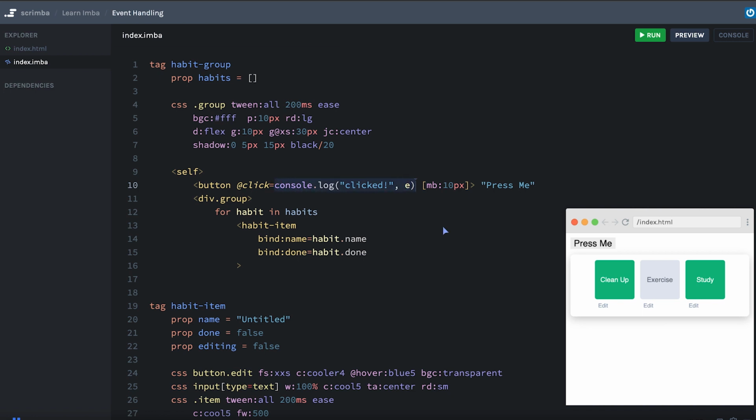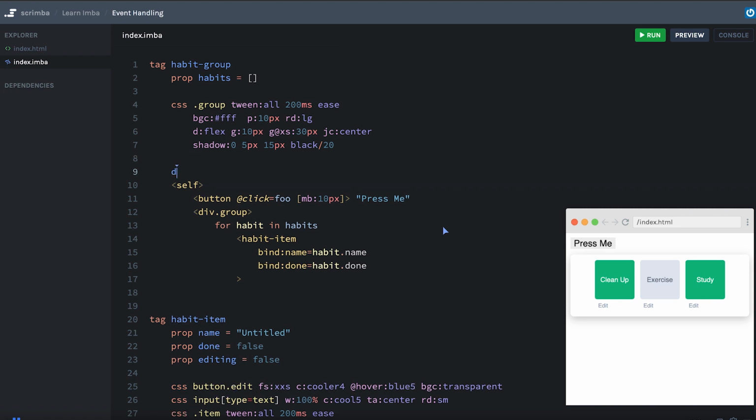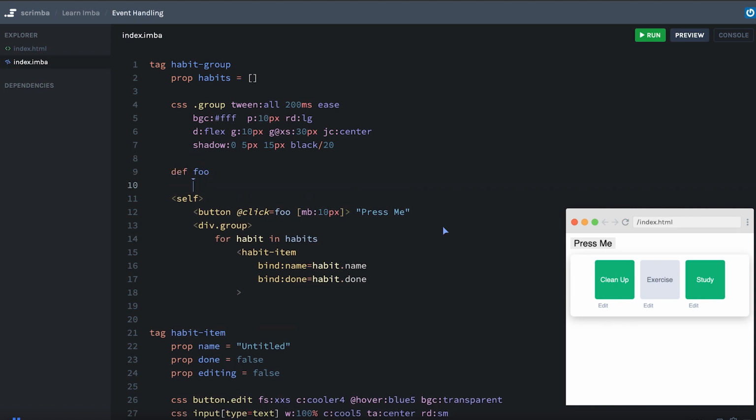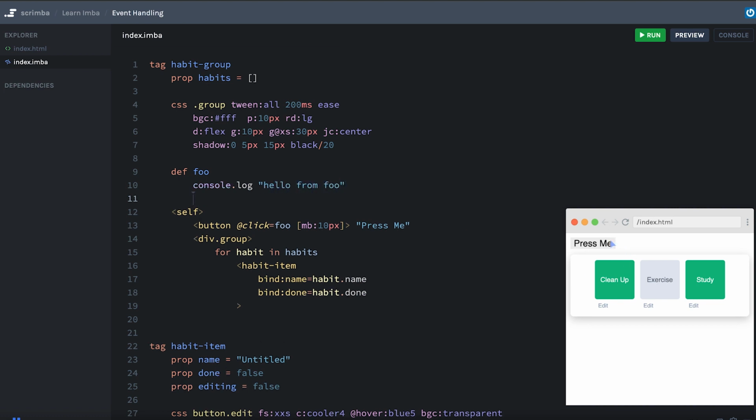But pretty often you're going to want to put a method name here. So if I put a method called foo, and then I could say def foo as a method on my tag here, console.log hello from foo. Okay, now when I click it, we get that. So foo here is a reference to the foo method, and that's what gets called.